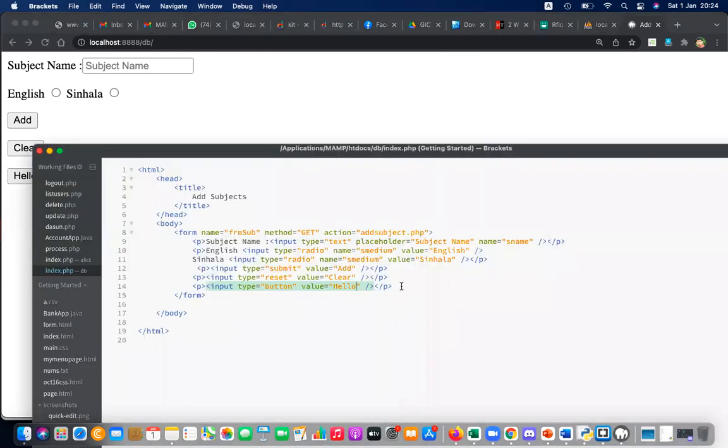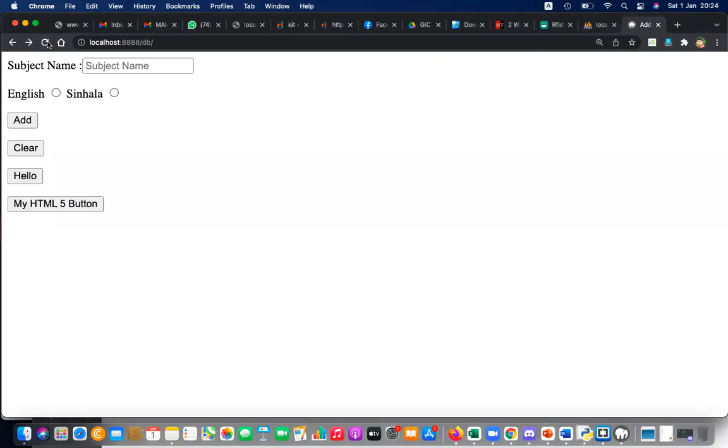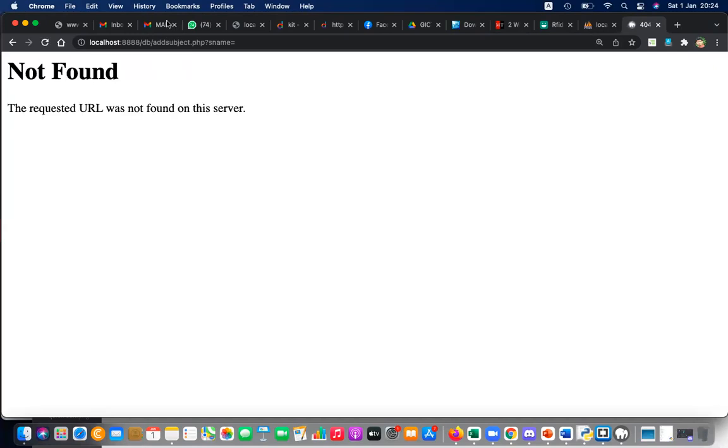And a button can be added in another way also, that is using the HTML5 button tag. Button, let's say my button. For my HTML5 button. This is another way of adding a button. That will also look the same, right? The appearance is the same. But that is the HTML5 button, and it is acting as a submit button. You can see it's acting as a submit button.